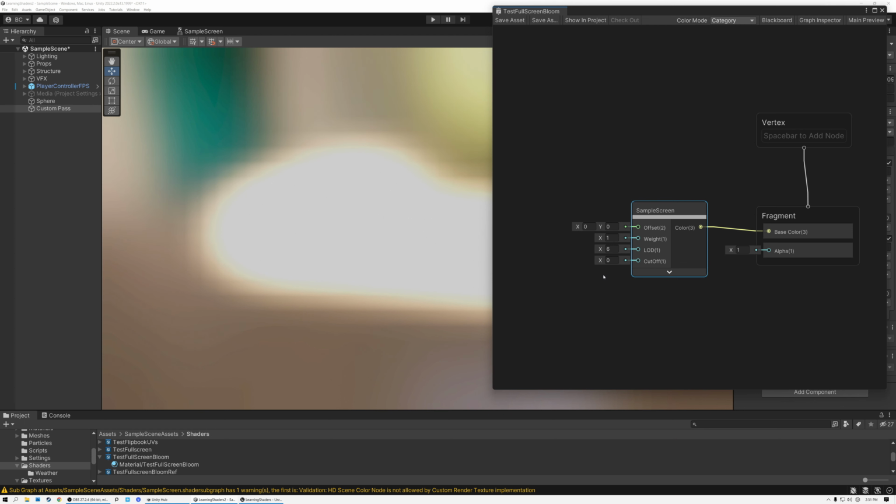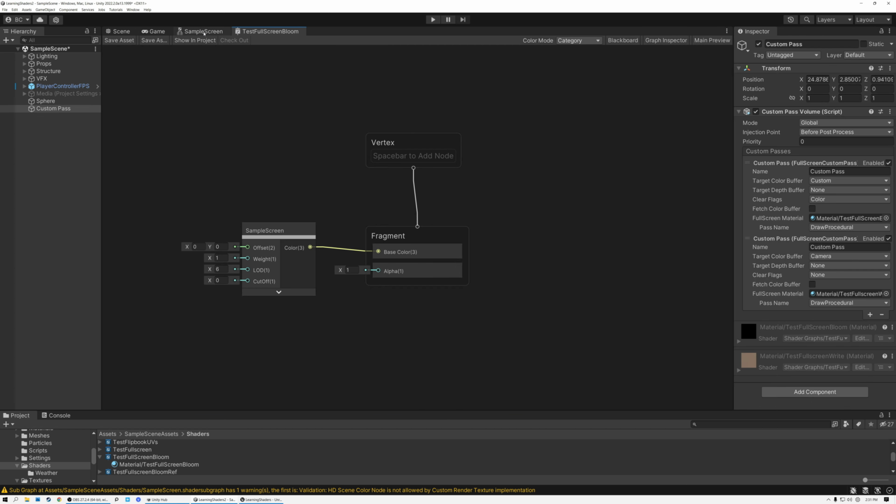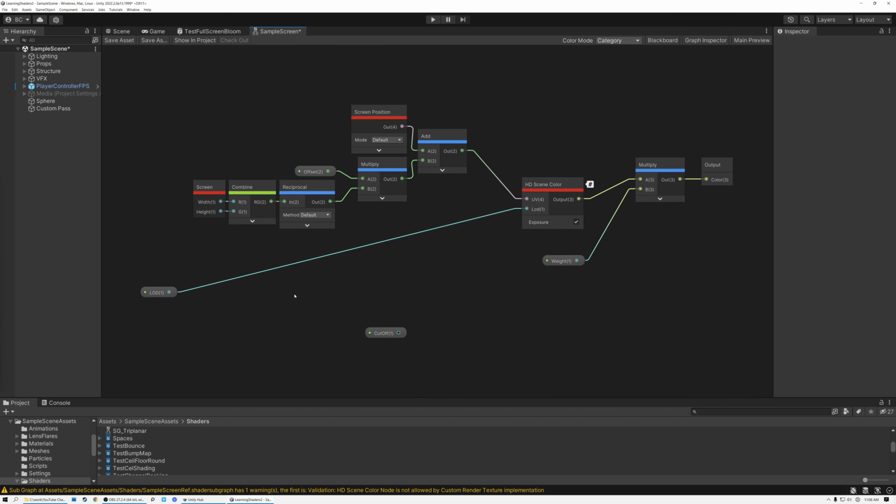Okay, and the last parameter that we have here is cutoff, and we haven't actually hooked this one up. So let's switch back to our sample screen subgraph and go ahead and hook up our cutoff. All right, before we set up our cutoff value, there is one thing that I need to do to adjust what's happening with our LOD value.